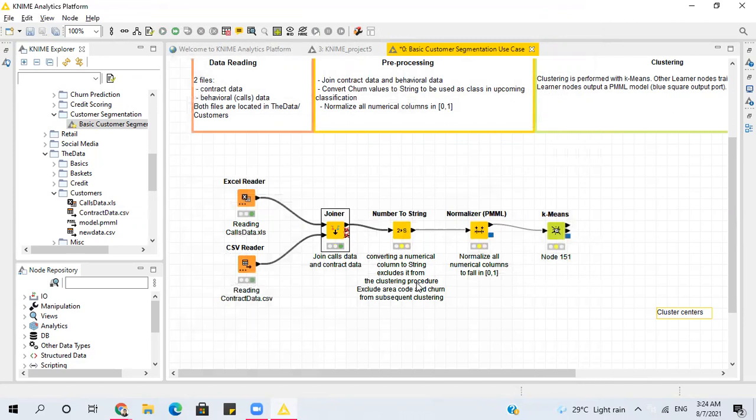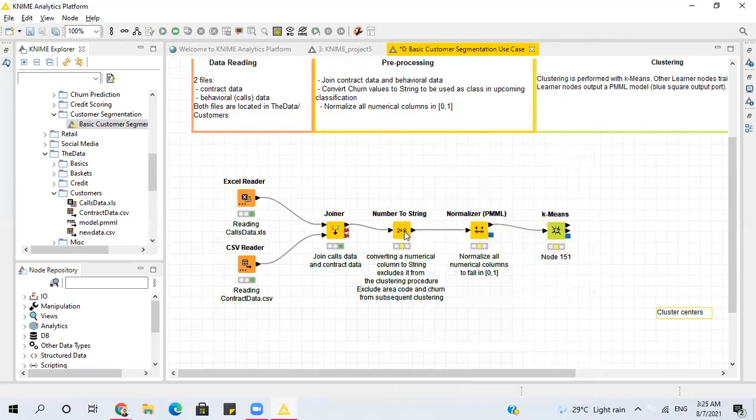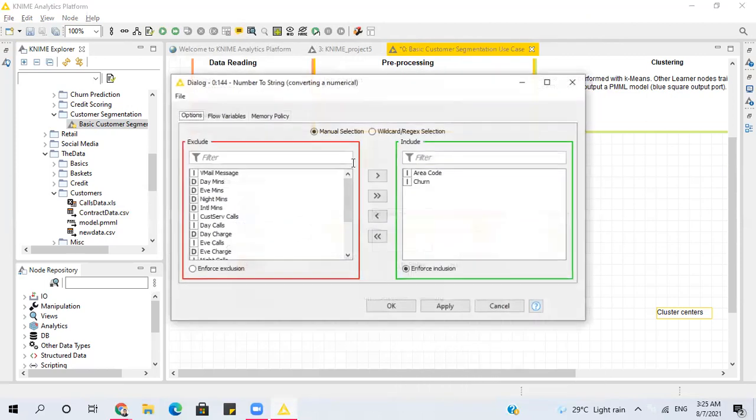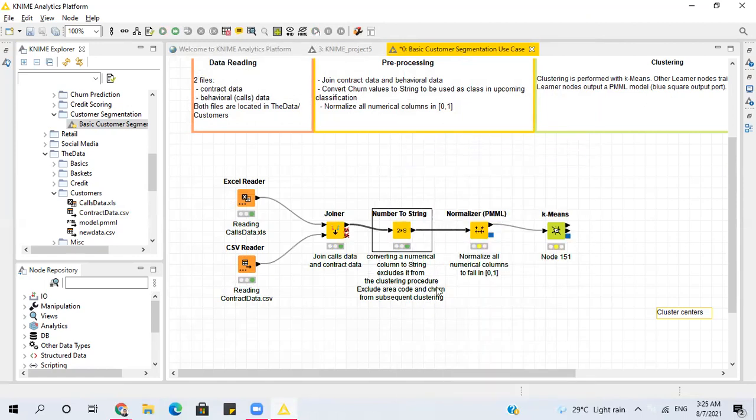Once it is done, we now enter into major pre-processing, though we joined it in the pre-processing stage only. So we are converting the numerical column into string columns. For that, you can see what variables you want to change and what columns you want to change. You can choose and apply it, and then execute it.